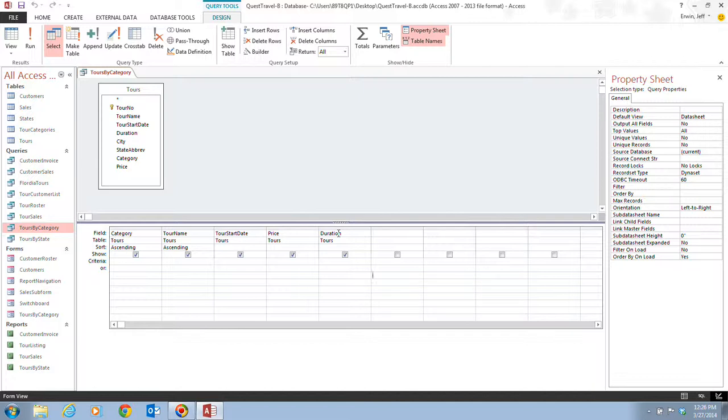But if you want to delete a field from a query, all you'd have to do is click the field selector and then press your delete key on your keyboard. Deleting a field from a query does not delete it from the underlying table. The field is only deleted from the query's logical view.